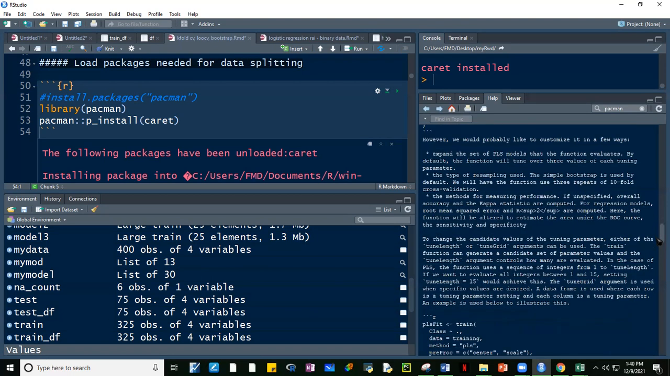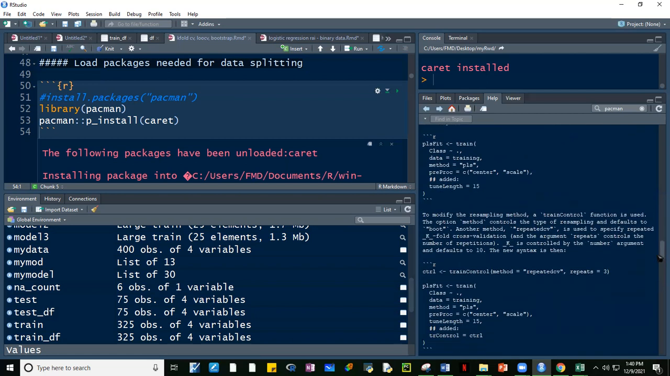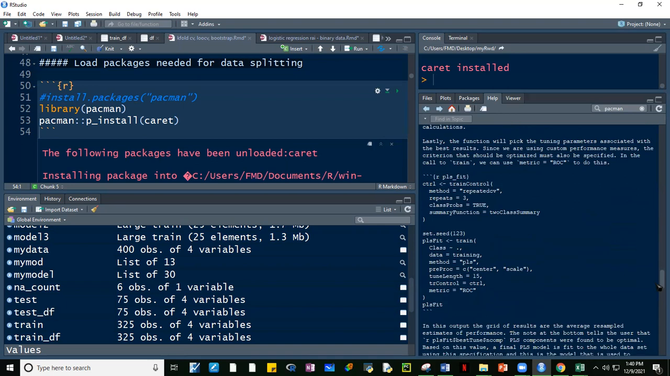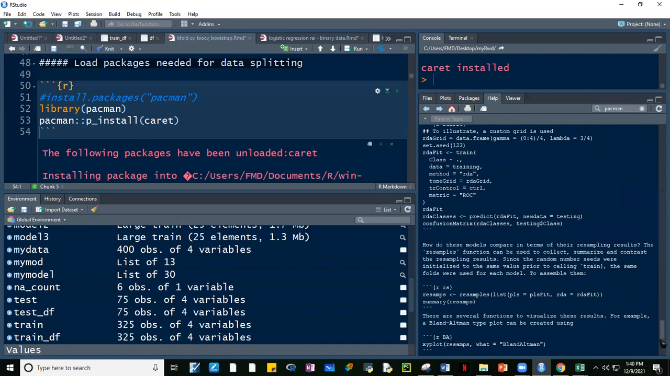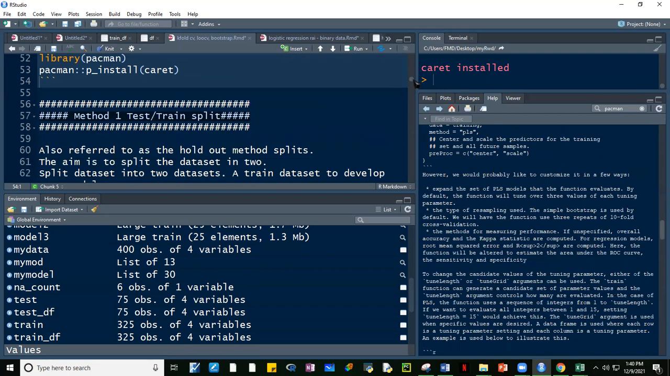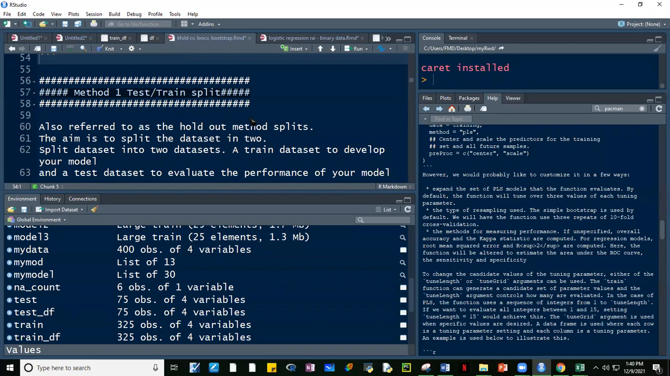There are other examples here. Later we will discuss trainControl, what the train control is, etc. So let's go back to our example. Model 1, guys, is similar to what we did last time, the train and test data split.